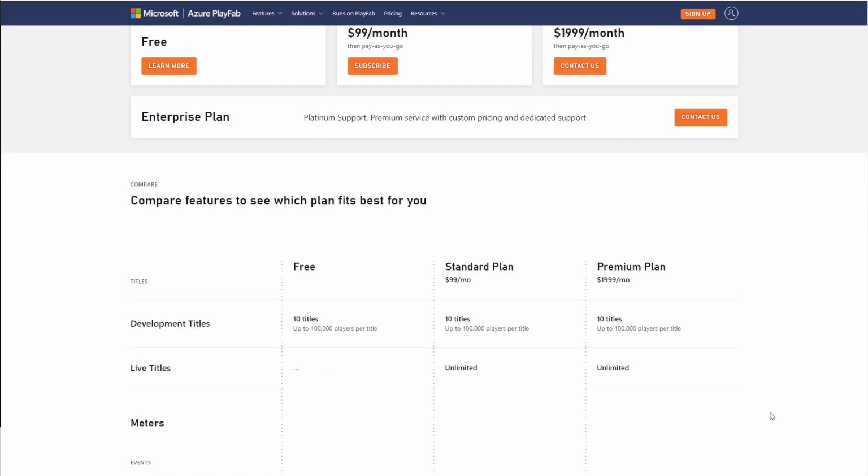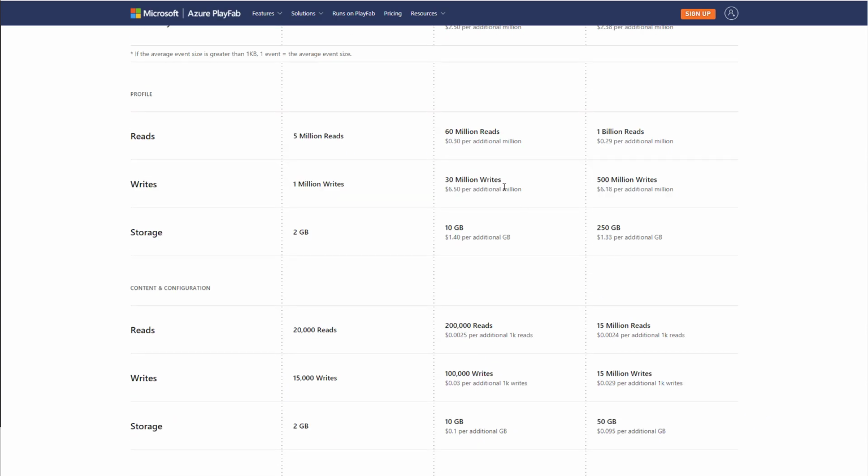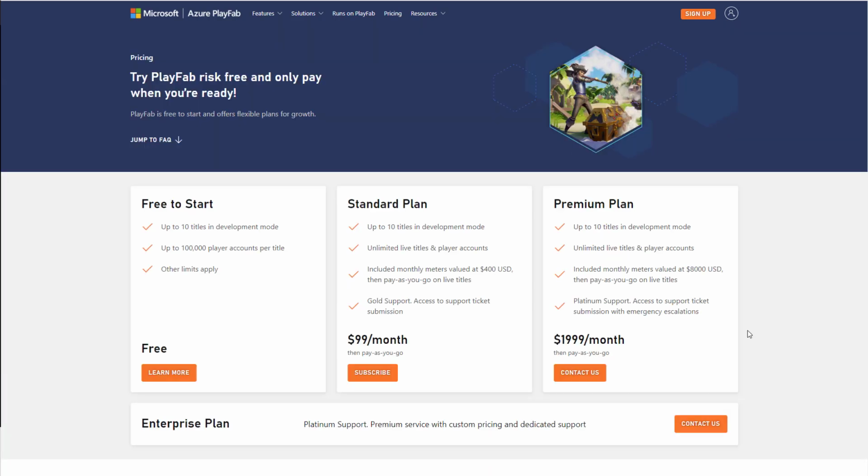So if we scroll down a little bit and look at it, you're going to see that in PlayFab, in profile reads, we actually include 60 gigabytes of profile reads and 1 petabyte of profile reads inside of the premium plan. Once you choose a plan, either standard or premium, you're going to have support that is included as well. We also have an enterprise plan, which starts at $10,000, which includes many petabytes of data as well.